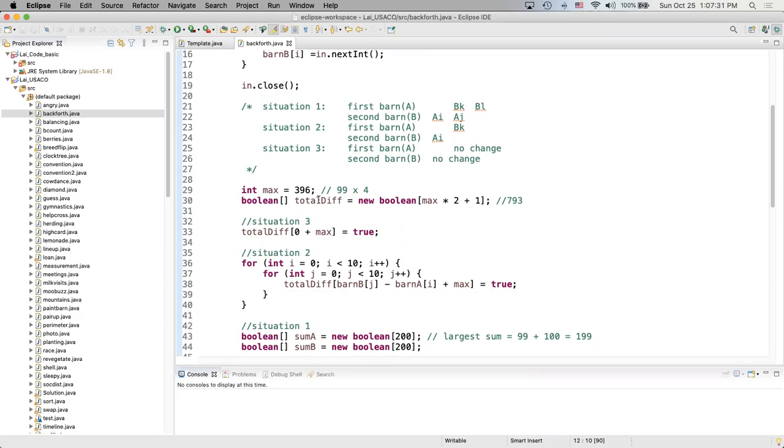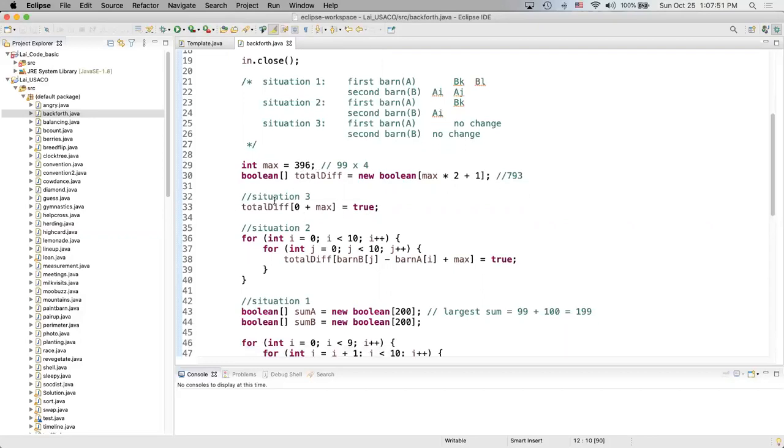But in order to use a space starting from index 0, you had to add 396. So that's the part you're going to be very careful with. That's why we have a max constant there. And also the total is going to be 396 times 2 plus 1, 793. So starting with situation 3, which is 0 plus max, which is 396, at that spot is true.